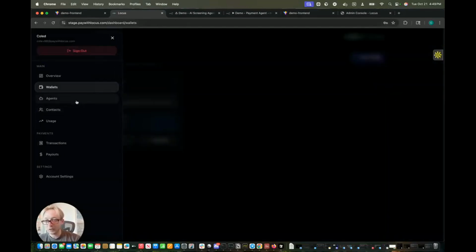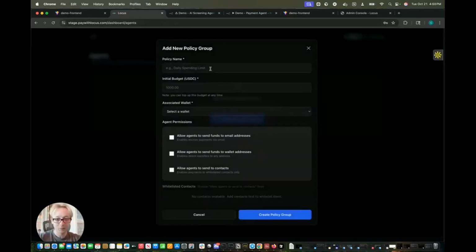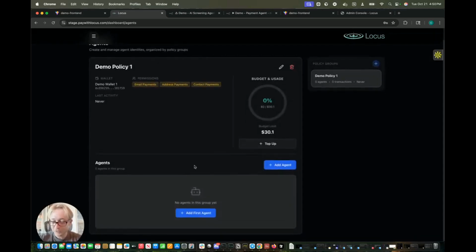If I head on over to the Agents tab, this is where I can spin up new policy groups. I'm going to call this one Demo Policy 1. Policy groups are basically broad enforcements of actions your agents can take. So I'm going to give this agent access to my Demo Wallet 1, a budget of $30, and these permissions. Actually, we'll do $30.10 to be safe. So I've created a new policy group.